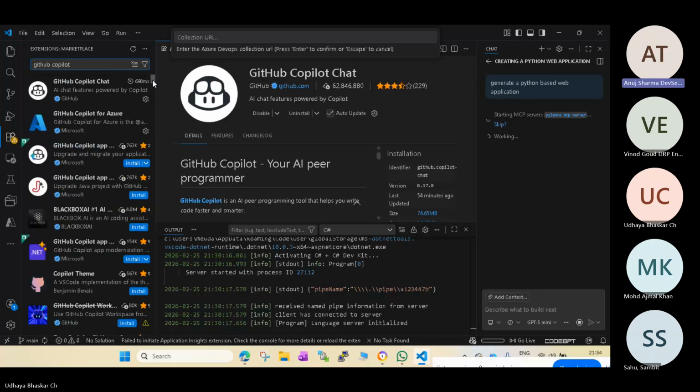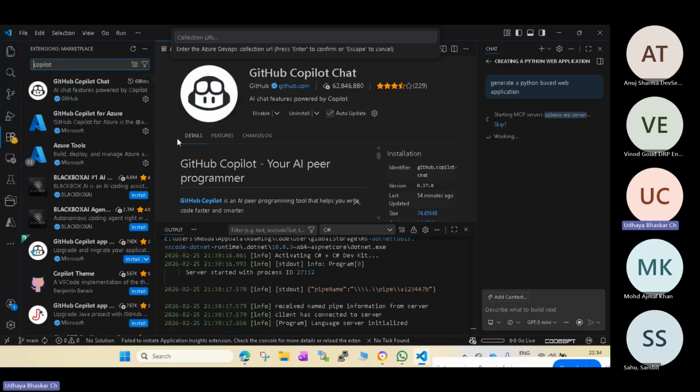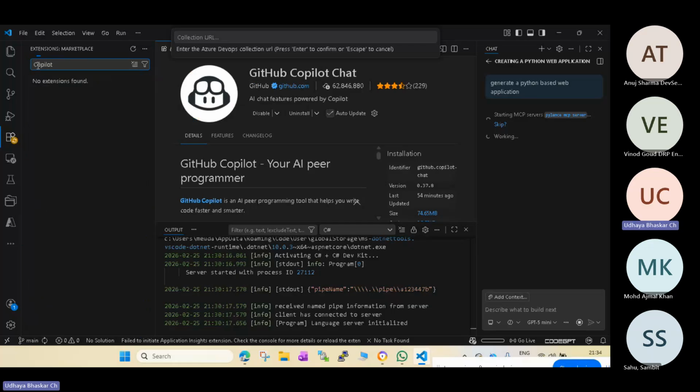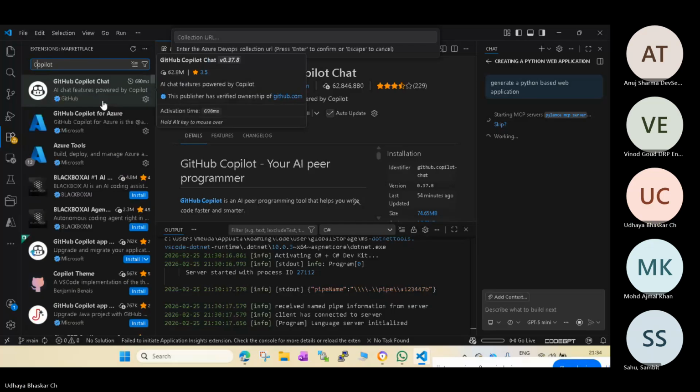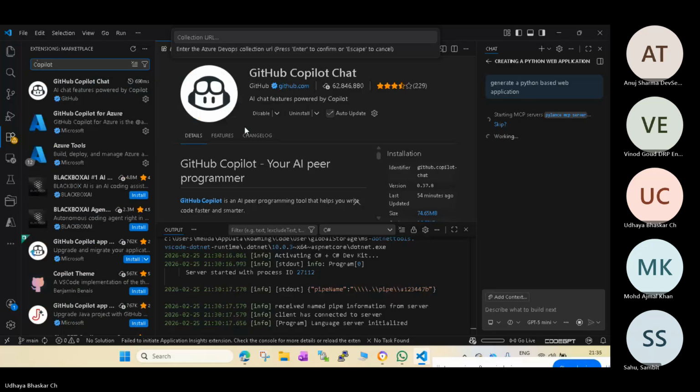GitHub Copilot is not there. Search for GitHub Copilot alone. Just search for Copilot only, no? We only have Copilot, which I used to install, one second. That's not coming up for you.